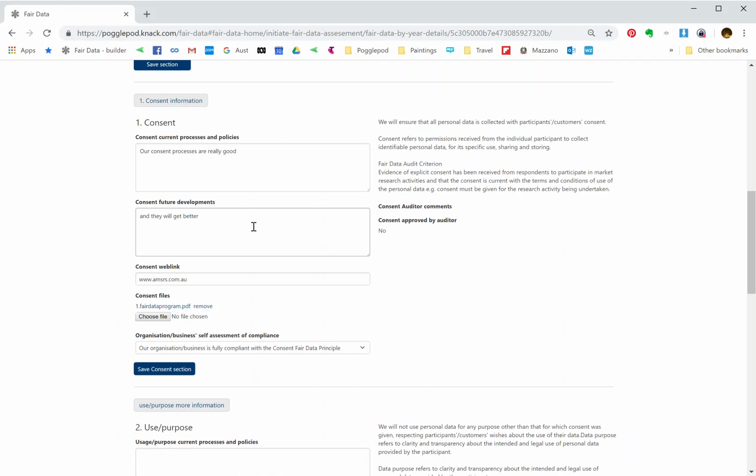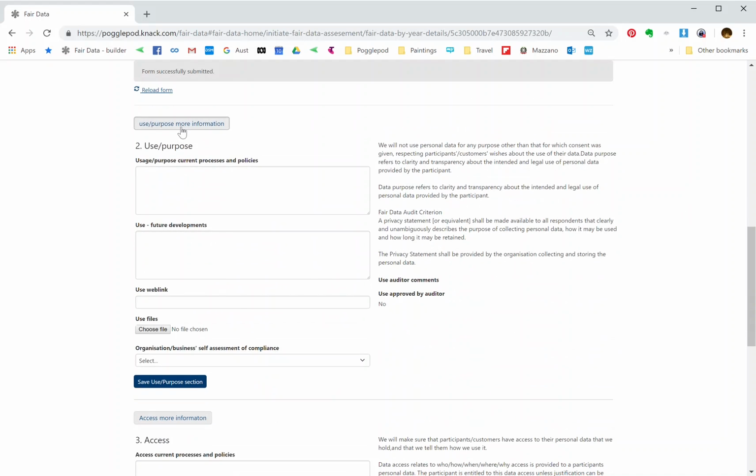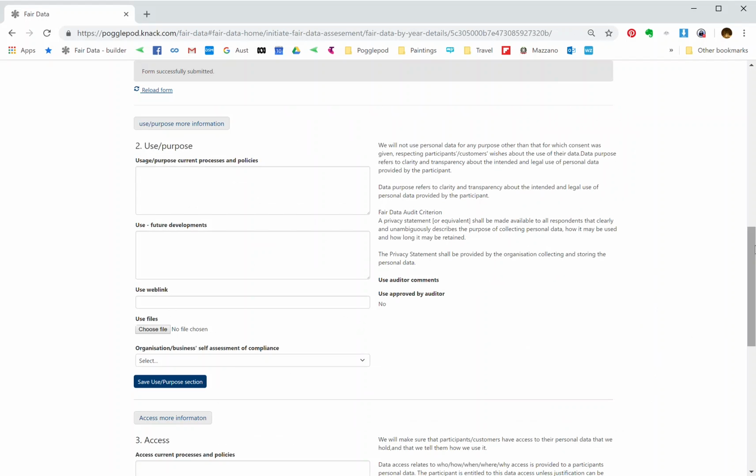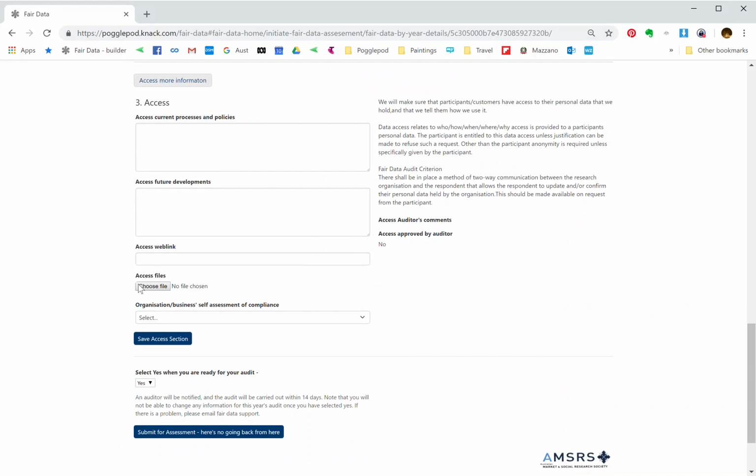They can fill in a bit of text, they can upload support files, and they all get included into the form. I think I've got an example one there. They can have links to their website and so on. They can say whether they're compliant or fully compliant, then they can save that section and go on to the next one. Now I've only created 2 or 3 examples here, but we can continue on and create all 10, so that would be easy to do.